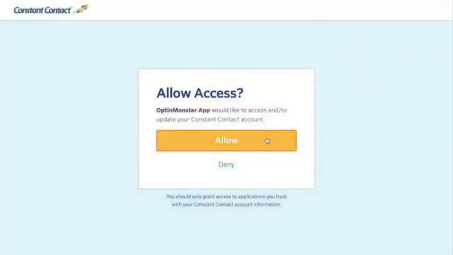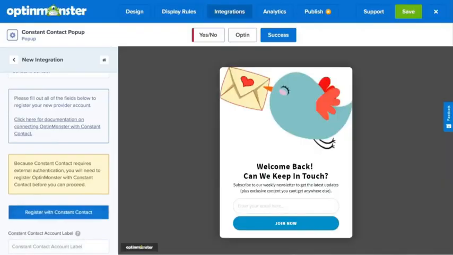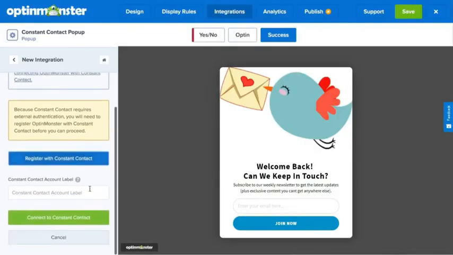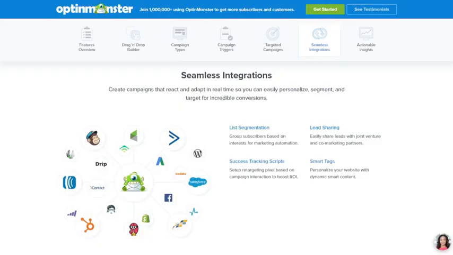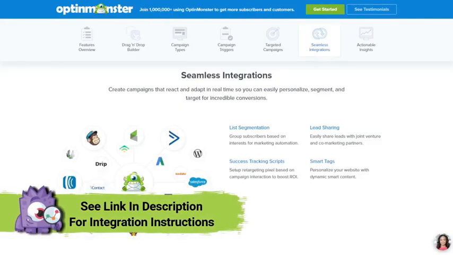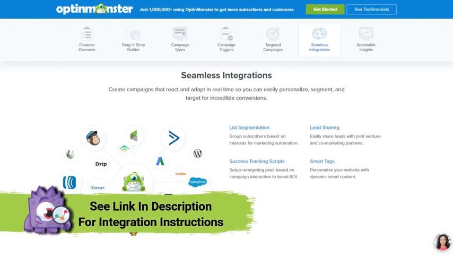Once we're done, we'll just click the Allow button and then add an account label and click the Connect to Constant Contact button. Now OptinMonster will pull the email list that we have available on our Constant Contact account, and we'll be able to choose the email list that we'd like to use for this opt-in. All right, terrific. Now we'll just save our opt-in and we're good to go. Now any leads that sign up to this pop-up will be automatically added to that list. If you're using another email service, just check out the instructions for further OptinMonster integrations. Now don't worry, we'll leave a link in the description below so you can do that.